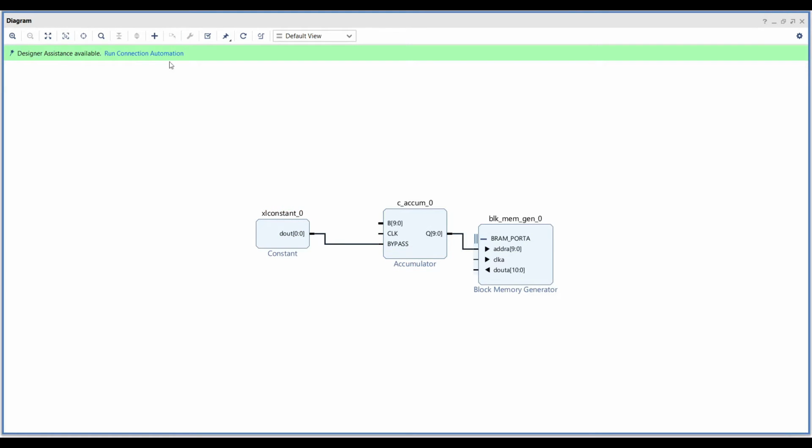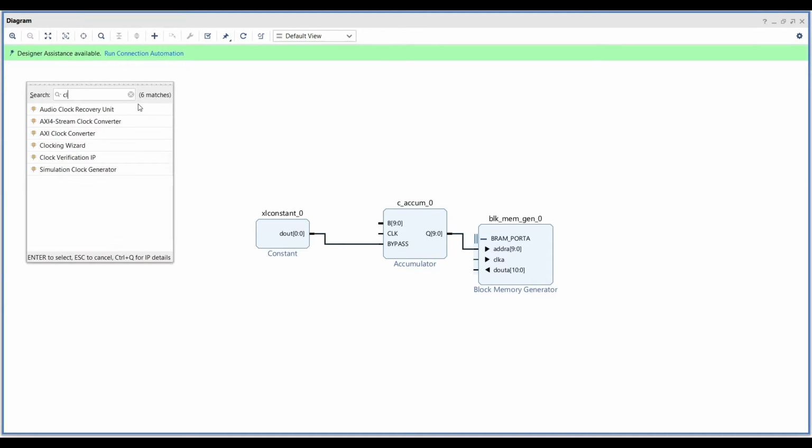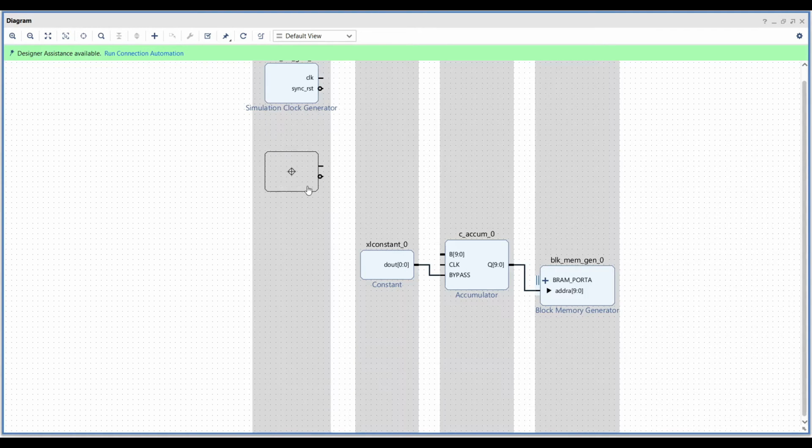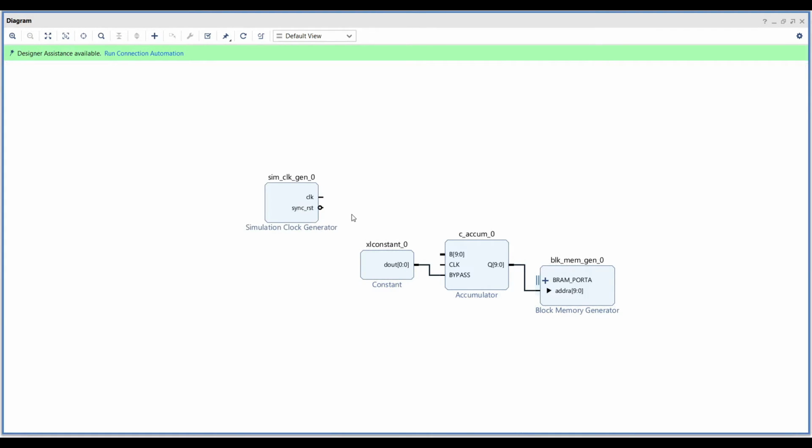Add a simulation clock generator to your design. The simulation clock generator utility is used for creating a simple clock generator in a test bench. Connect all the clocks pinned to this clock source.